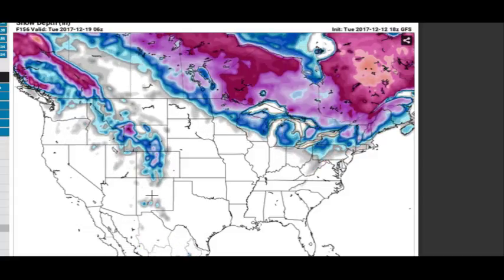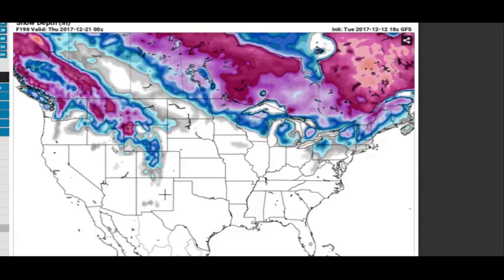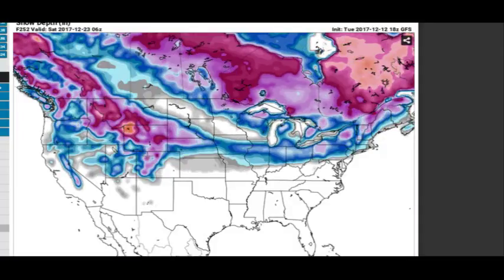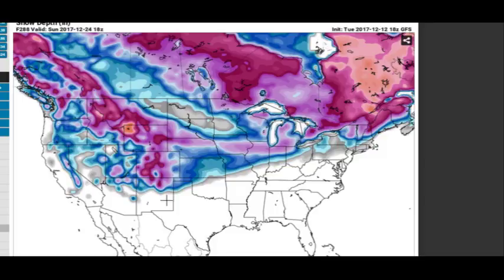So a couple waves moving through the Rockies every now and then. That's kind of the tail end of those Alberta Clippers as they work down the Rockies. And here comes a pretty big one around the 22nd. Yeah, this is our storm here.